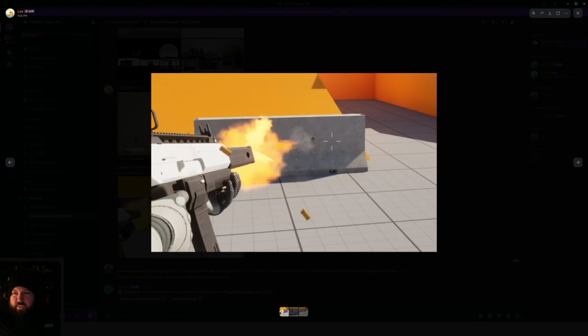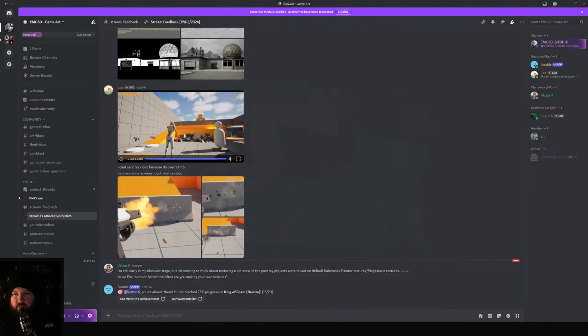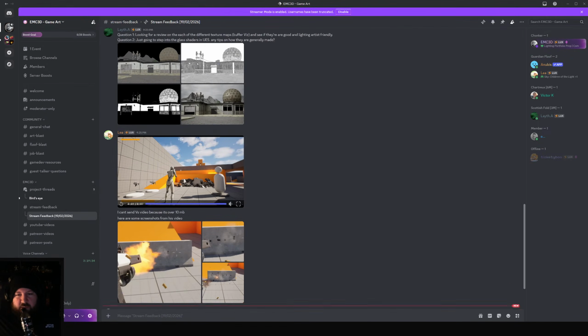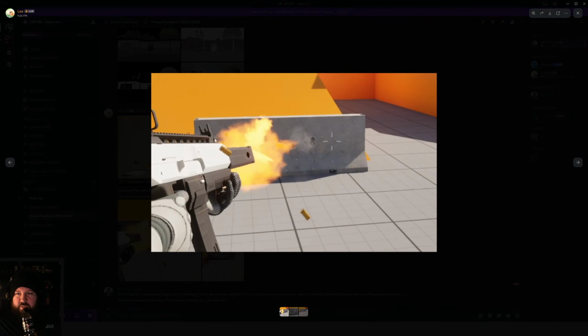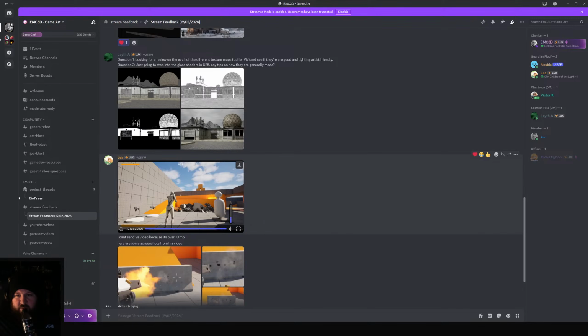Oh, you got the bullet holes now. Nice. Okay, that's cool. Remember you didn't have those before. Yeah, I think really it's the art side. You just need some material work to help sell it. Looks like it's coming on well though.